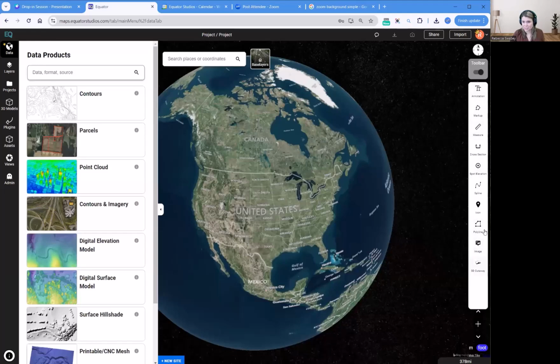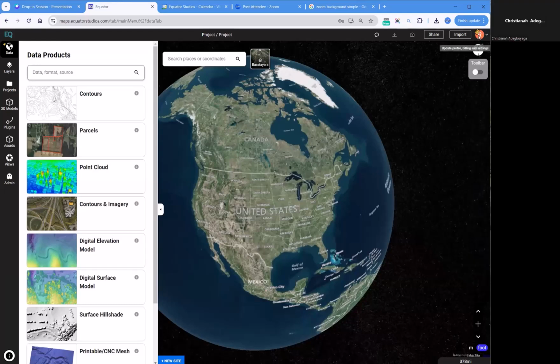So when it comes to annotating the map, creating markups, measurements, all of that is going to be in here. You can turn that on and off. And if you want to change the units down at the bottom, I'm just going to highlight some of the most important things here. Bring that out of the way.